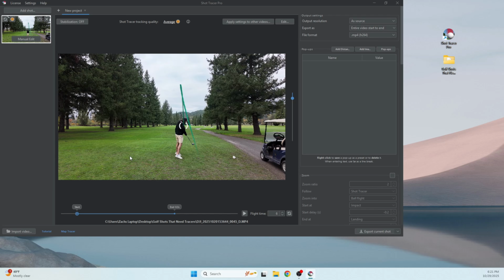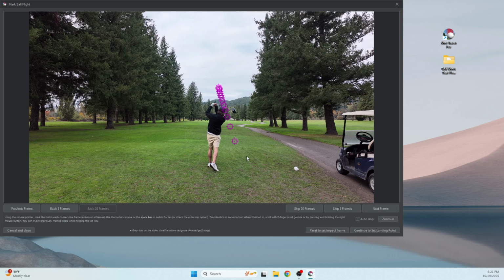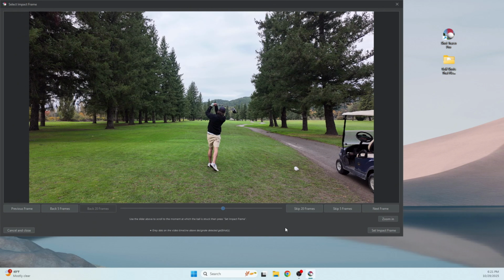So just click on this, and now this is going to be frame by frame, and what you're going to want to do is go frame by frame and click on the ball as it goes. So I'm going to go down here and hit reset to impact frame. You're going to want to do this every single time. And now we are simply going back a frame or forward a frame until we find the impact frame.